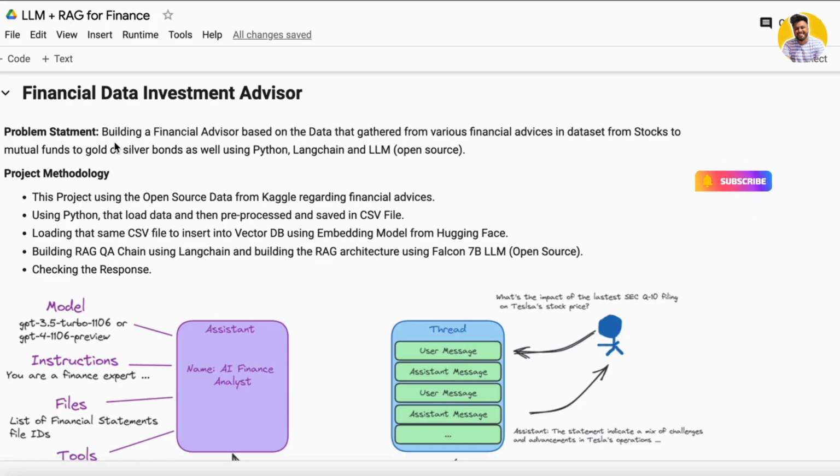You can build this project by taking any kind of open source data from Kaggle or any open source website regarding financial advices. Using Python, you can load that data, pre-process it, and save it into a CSV. That CSV is then loaded into the vector DB by using an embedding model from Hugging Face, because it is an open source embedding model.